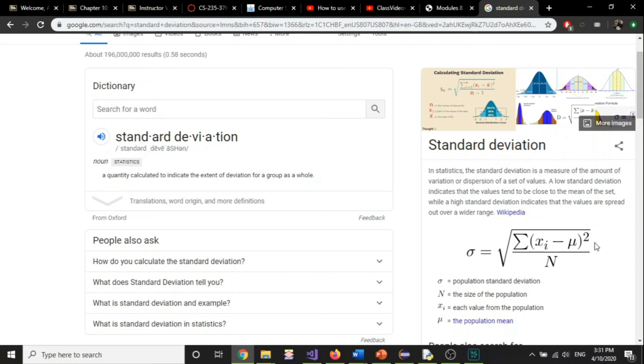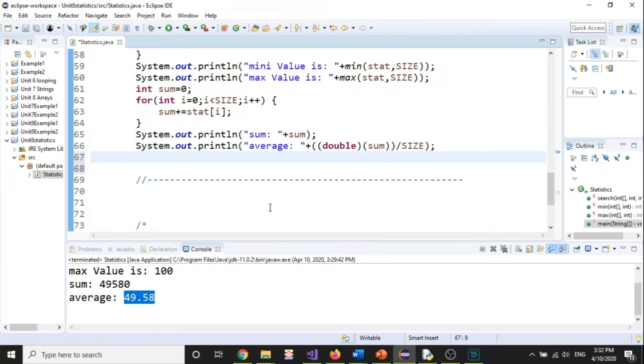So we need to actually perform this calculation here first, and then you divide it by, and then you take the square root of it. So I need to take every single value from that array and subtract it from the standard deviation, and then calculate the power of 2 to it. Let's go ahead and do that.